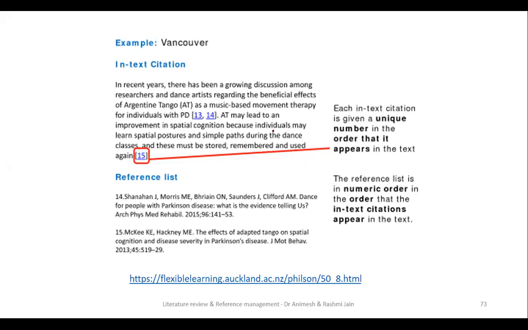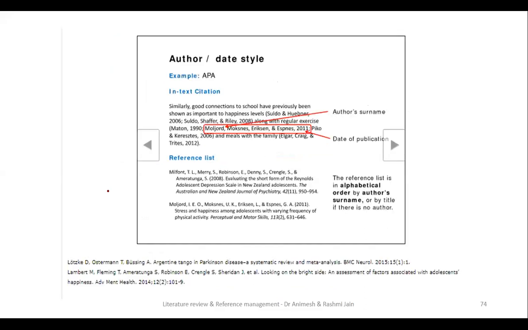It has to be serially numbered. So if you look at it here, 13, 14, and 15, it can't be that 13 is there and 14 is missing and 15 comes here. So it has to be that way. And when it's in the reference list, you will again go about listing. Now here you don't follow the alphabetical order. Here you follow the order as they appear in the text. So that way you have different styles.